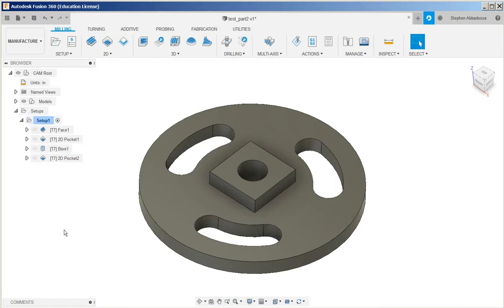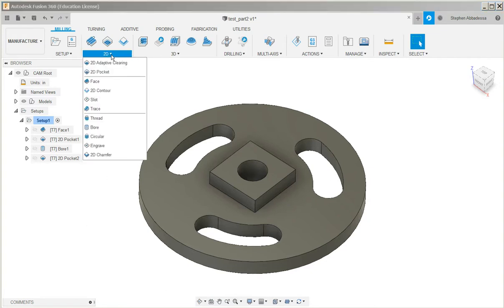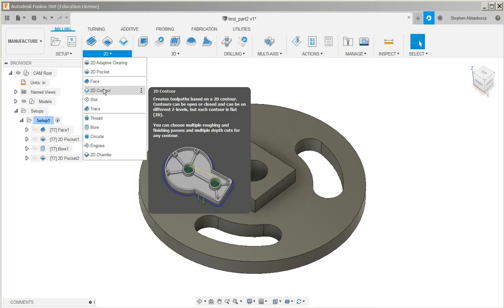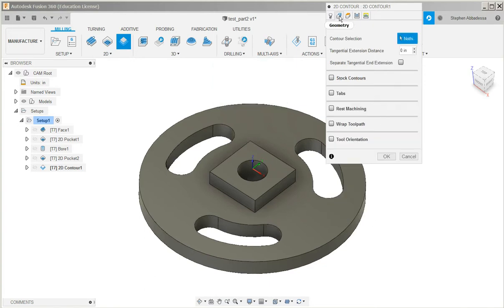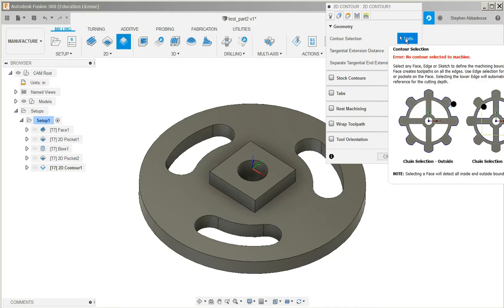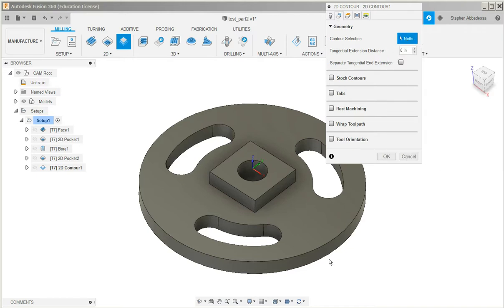And the last thing we need to do is cut this part out of the material. So that is typically done with a 2D contour. This is what I often use as my last step for cutting the material out. So 1/4" end mill, 4500 RPM. I need to select my contour. So I'm going to choose the bottom edge.